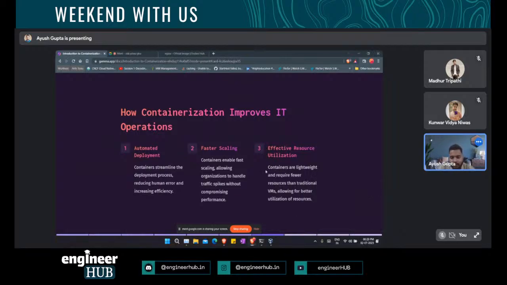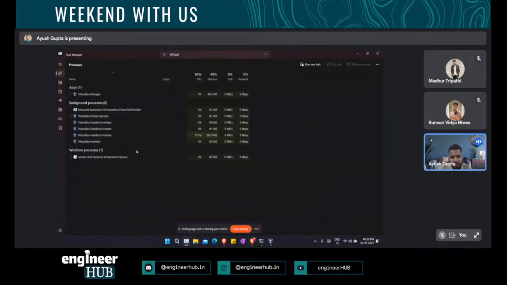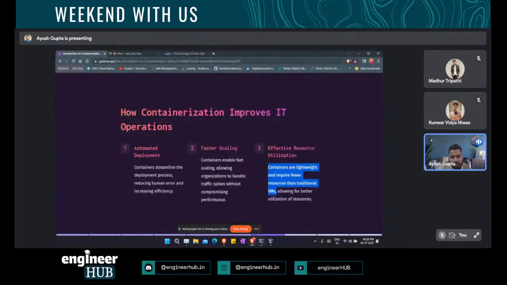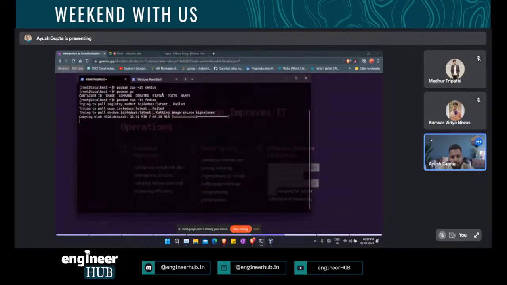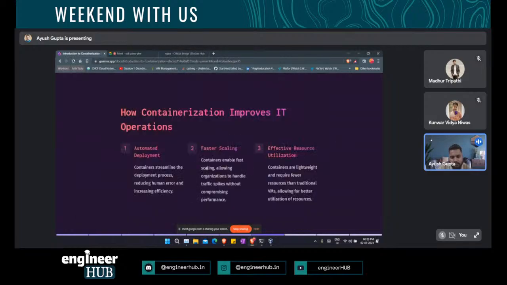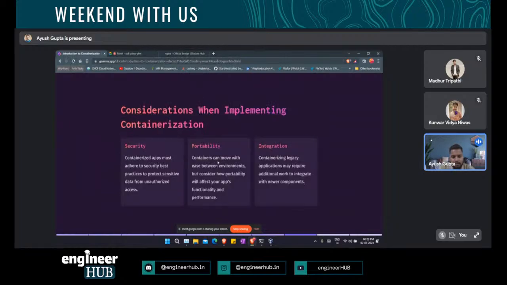Yeah. So containers are lightweight and require fewer resources than traditional VMs. I just showed you how many processes are running behind the scenes for running the virtual machine. But for running this, we will see a single process will be handling this particular Podman. Okay. Let me just show you in a few seconds. Let me bring that particular image up, and we'll see that.